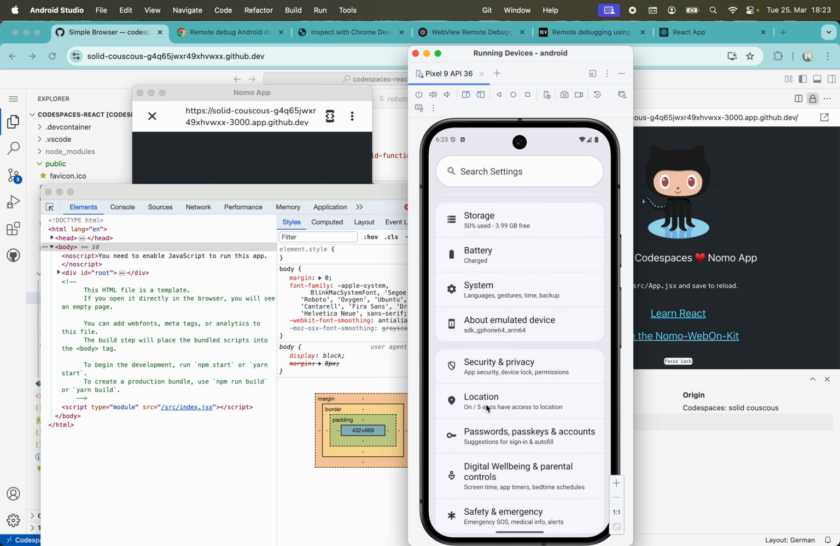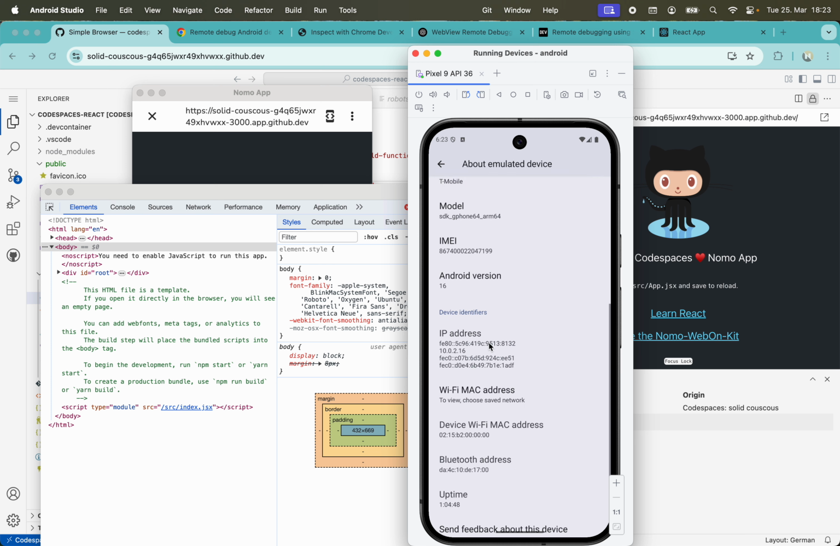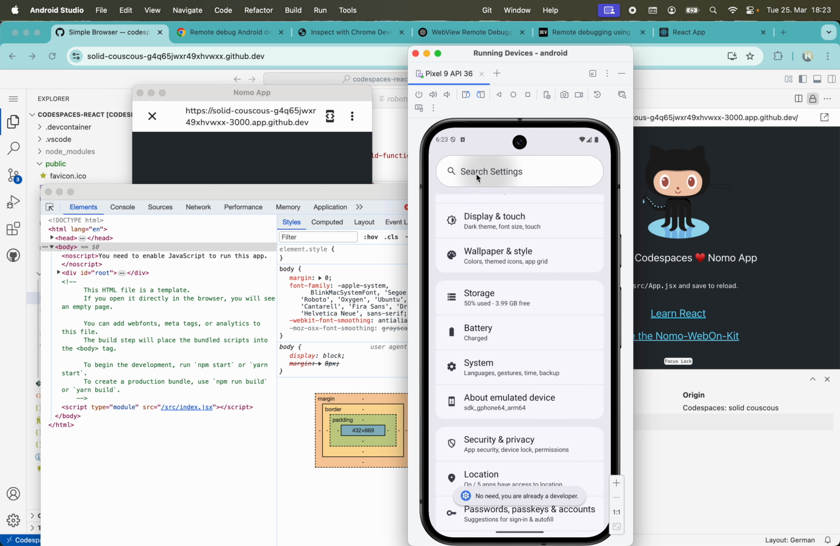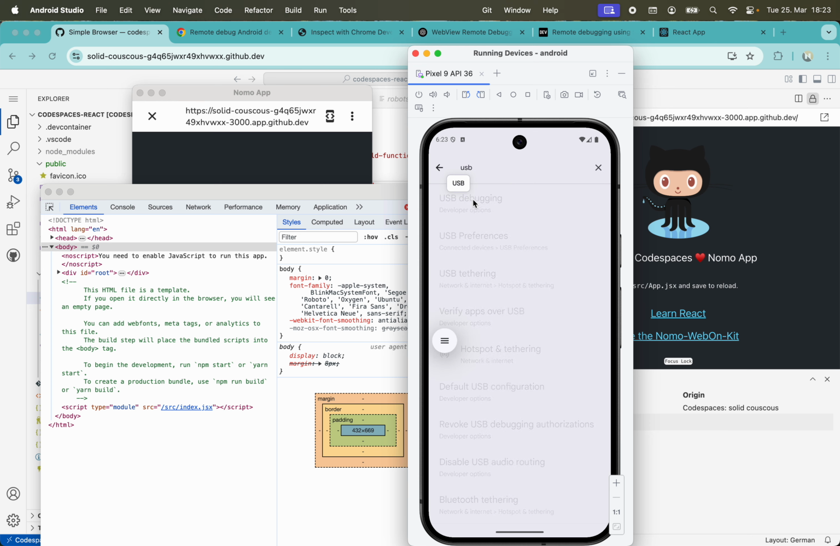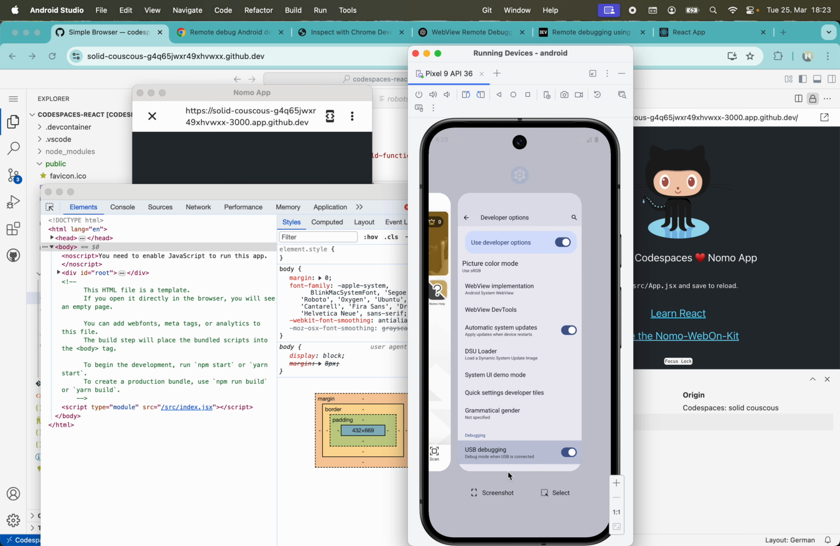How to do this depends on your Android phone. You open the system settings, click on About, and click 10 times on the build number in order to enable the dev mode of your Android phone. Then you need to enable USB debugging. I have already enabled it. This is also in the system settings of your Android phone, enable USB debugging.